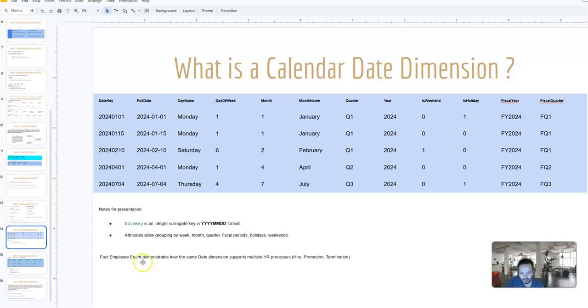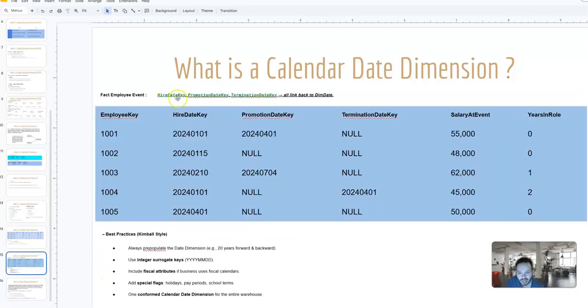The employee events table is the next table. This is our fact table. It will have the hire date key, as you can see, and we have the promotion key and termination key. These are all foreign keys which we can refer back to the dimension.